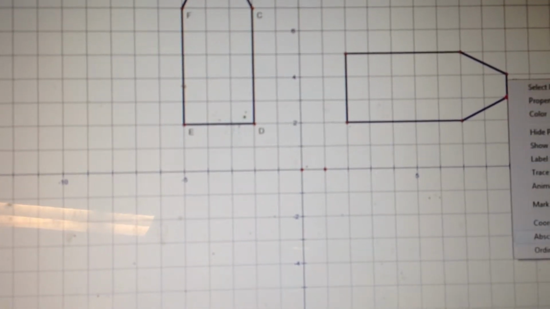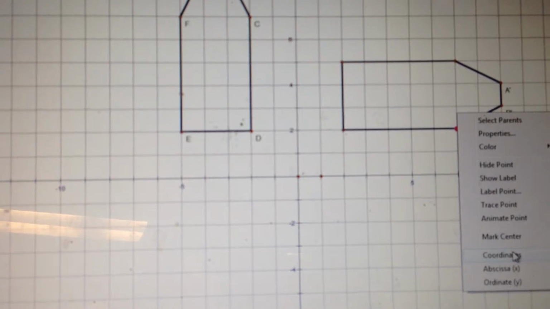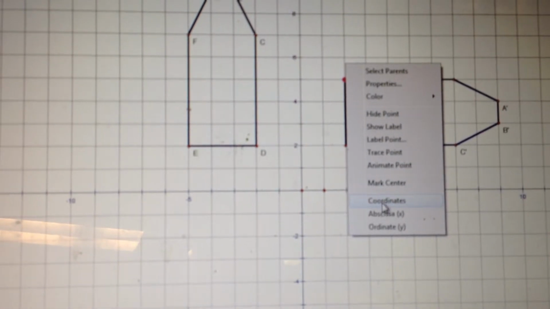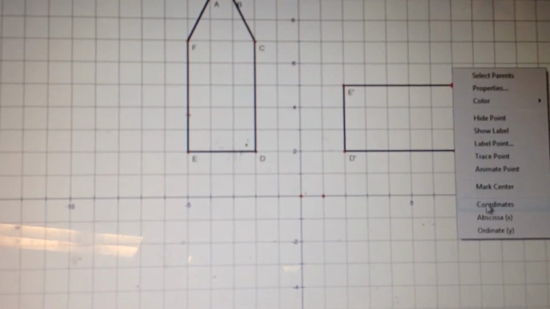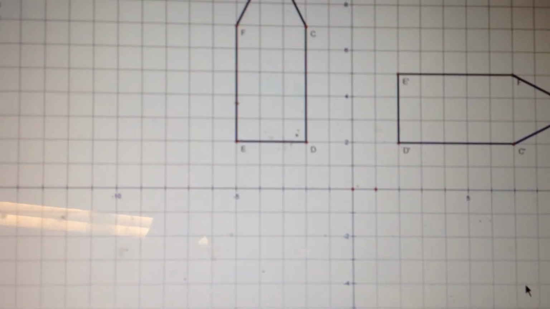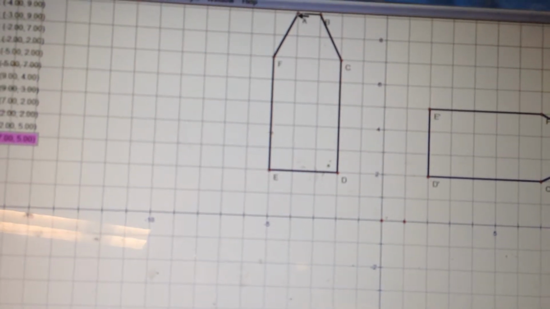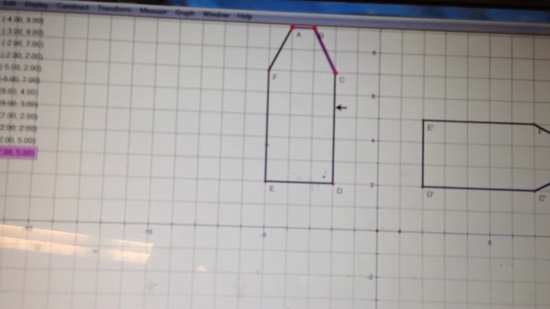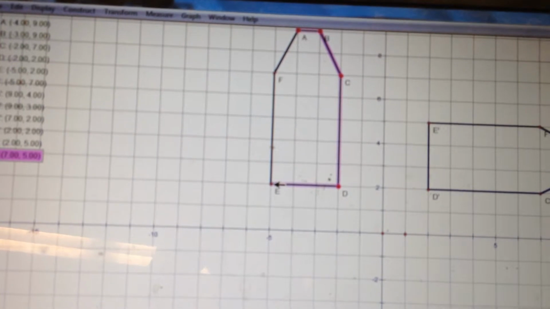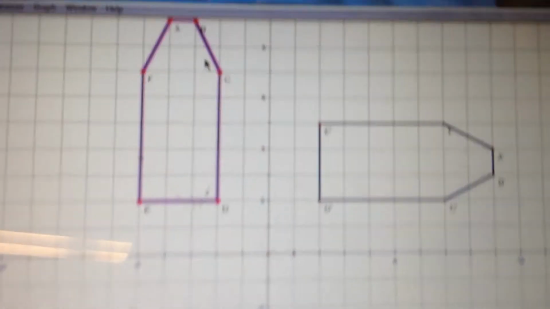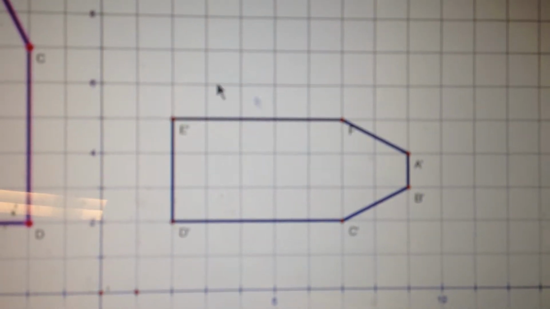Label coordinates B, C, D, E, and F. Okay, now we need to rotate this 180 degrees, okay? So again, highlight, highlight, highlight, highlight, highlight, highlight. And of course, the coordinates of this rotation transformation are of course labeled up here.